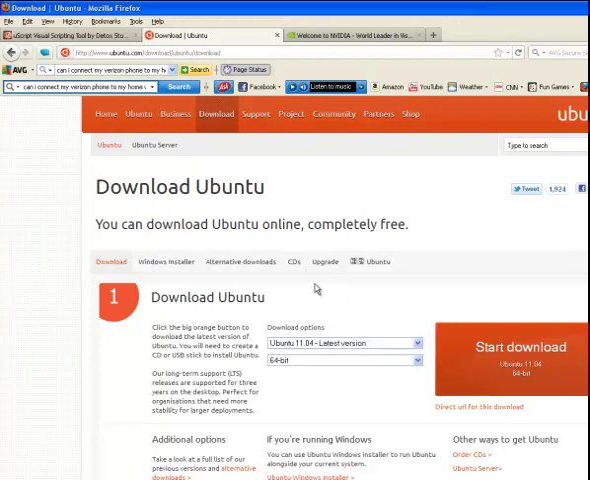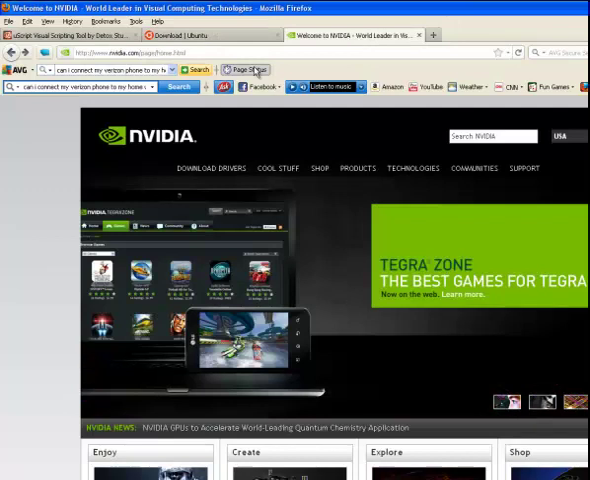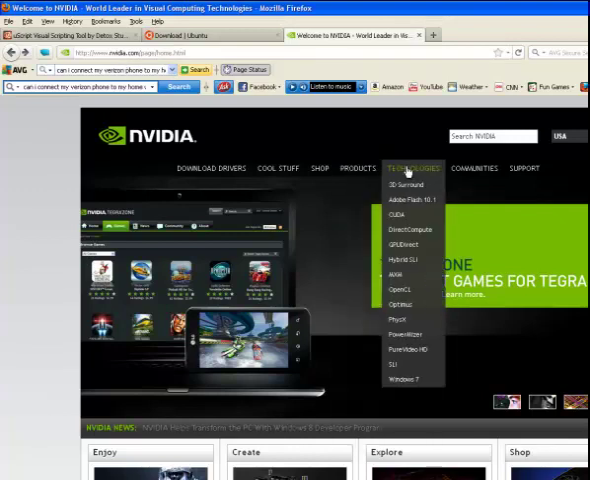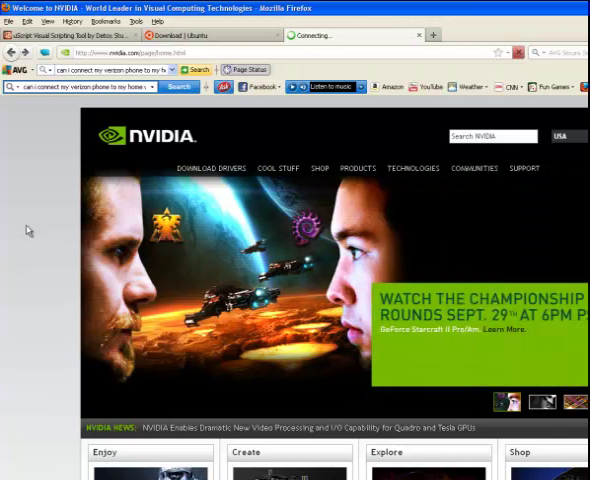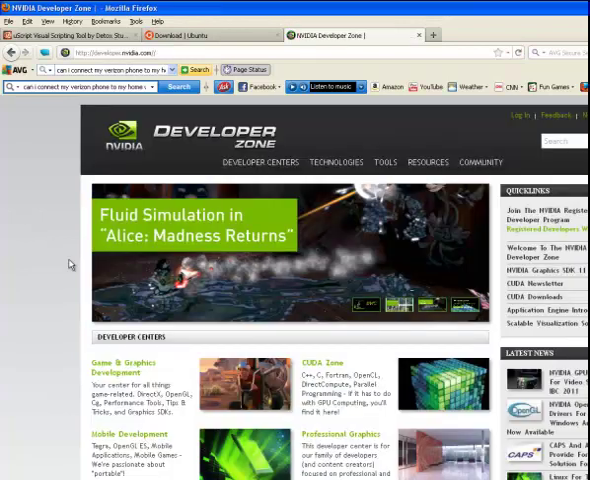Okay, cool. Now, we're also getting a download, so you're going to download that. The next thing you need to download: first of all, we need to go to NVIDIA's website, www.nvidia.com. That's spelled NVIDIA. And then we're going to go over here to Communities, Developer Zone.